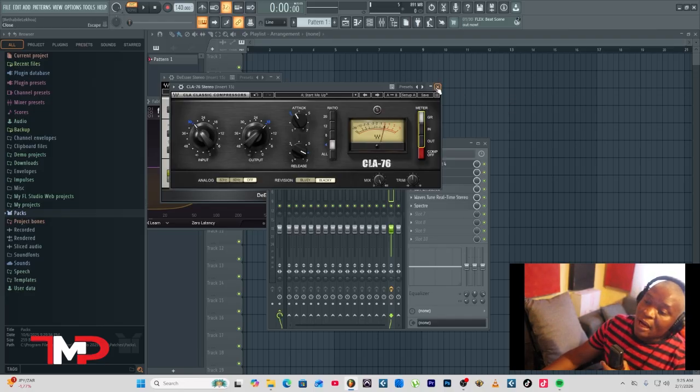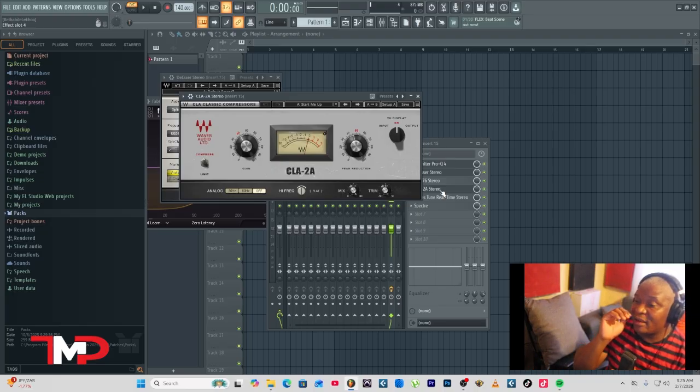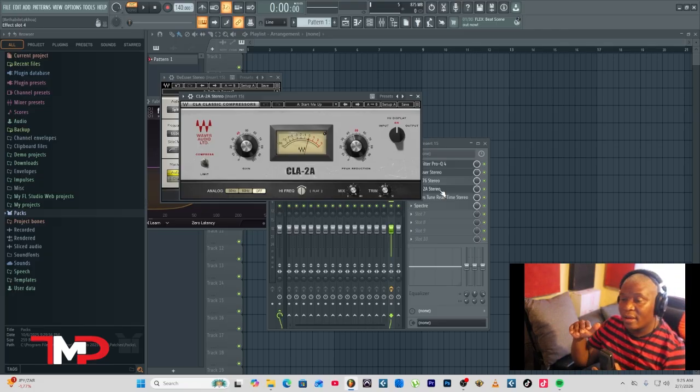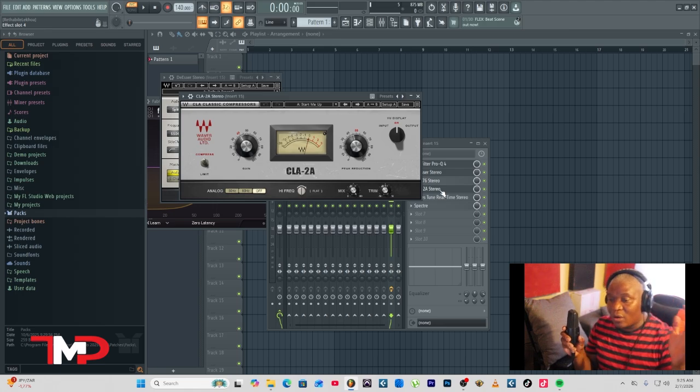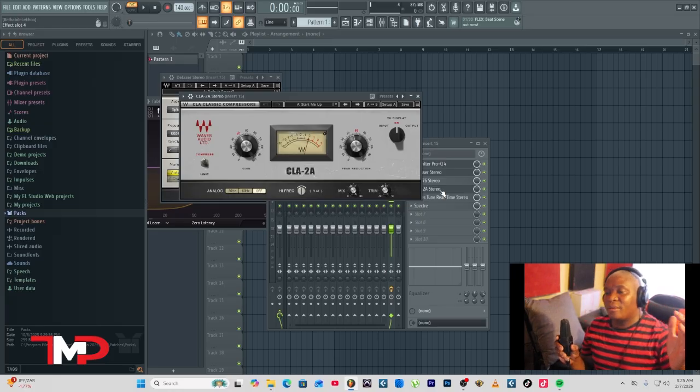And then I move to the second compressor. The second compressor is the one where everything is smooth. This one is very simple, the CLA-2A, and I prefer this one just to smoothen out everything, right? Just to keep the vocal consistent, and also to give it that, I'd say, warm feel, yeah, the overall feel after I've tamed everything, the peaks, just to sound even.